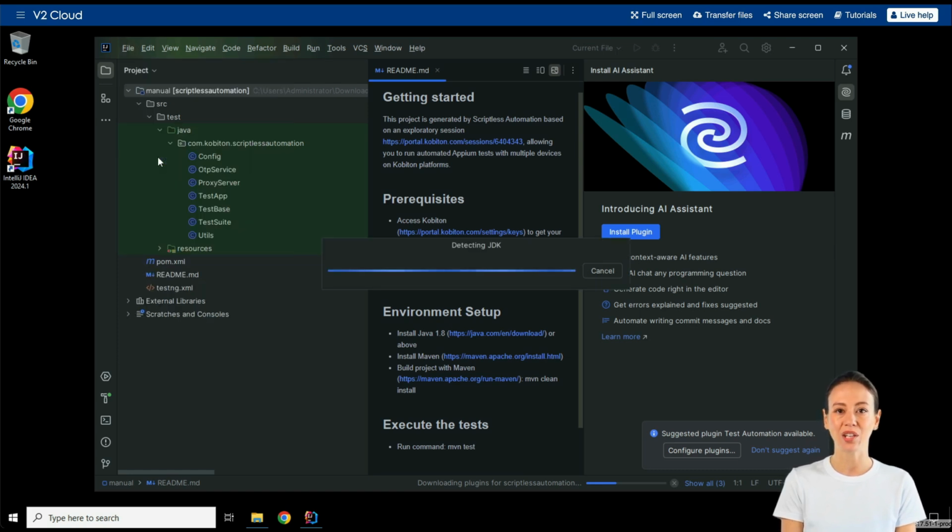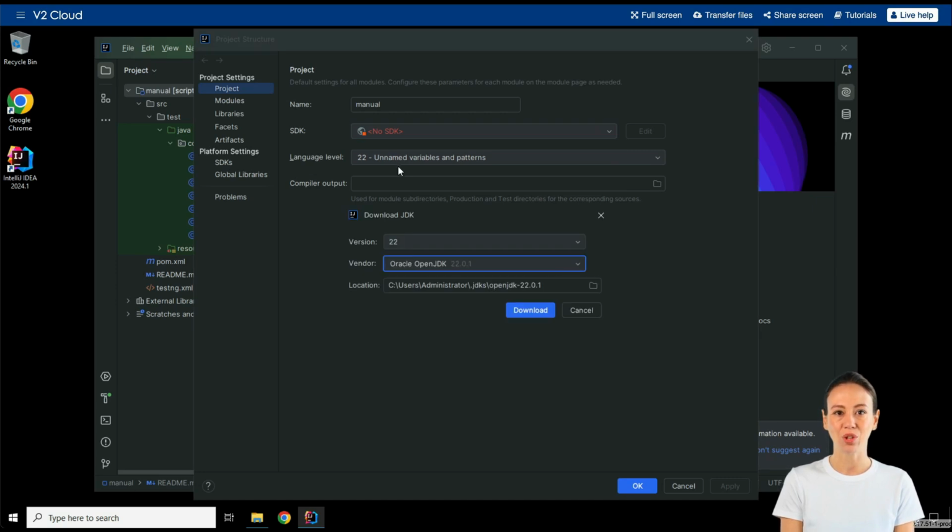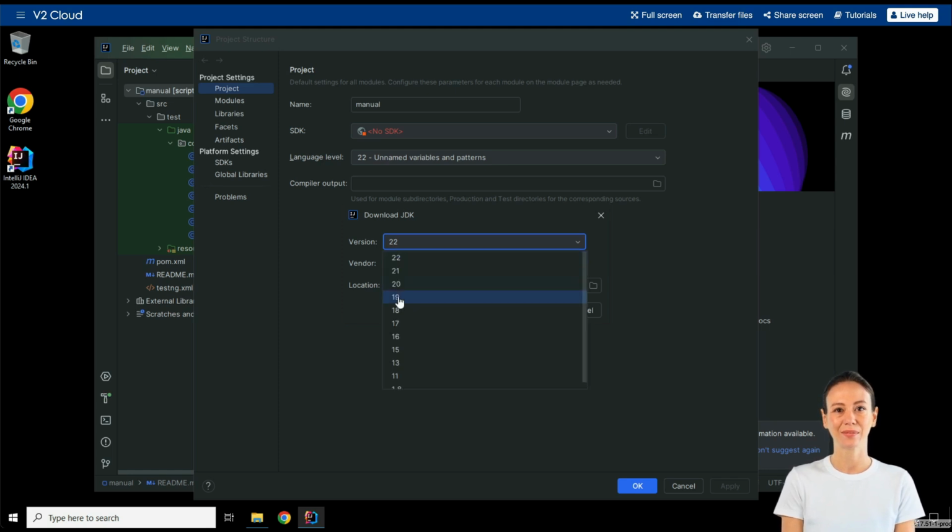A modal will appear displaying various project settings. Look for the SDK drop-down. Click on the SDK drop-down and select Download JDK. In the new modal, you will choose the JDK version and vendor. Select version 18 and opt for Amazon Corretto as your vendor. Then click the Download button.